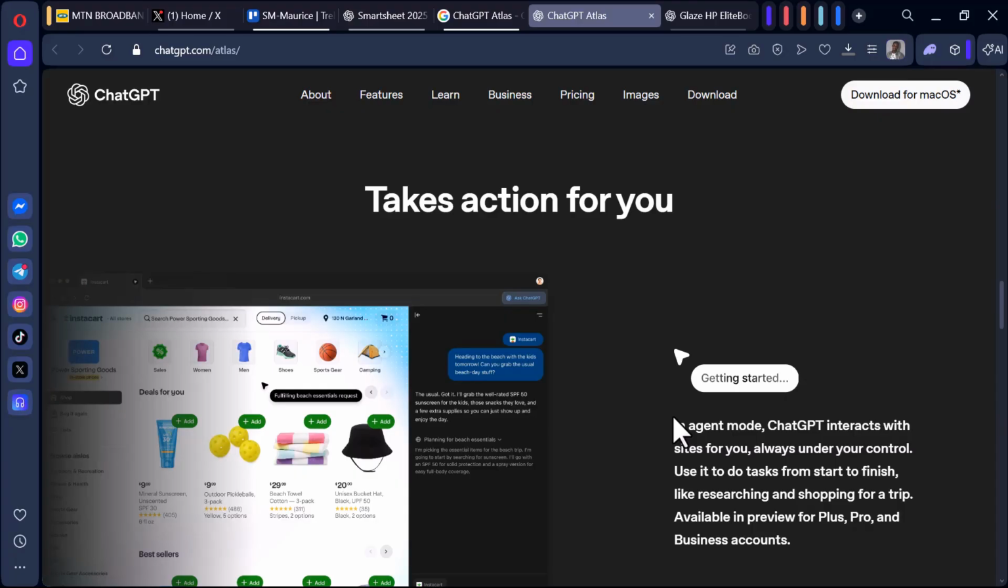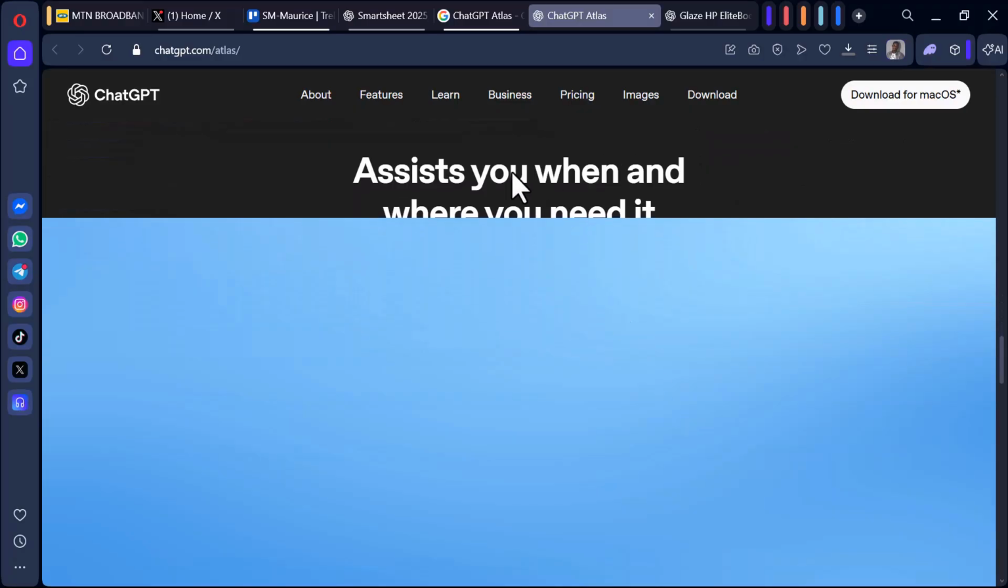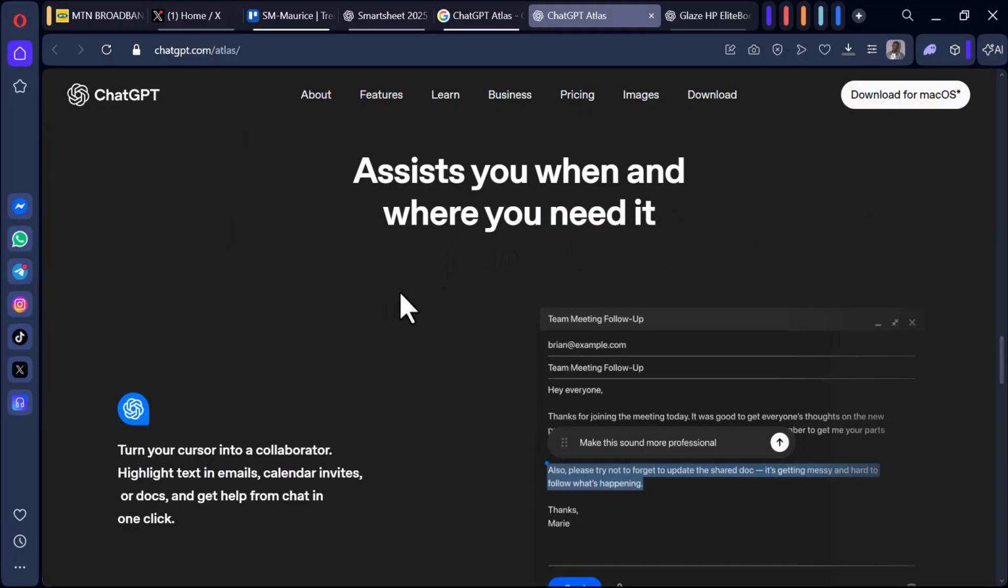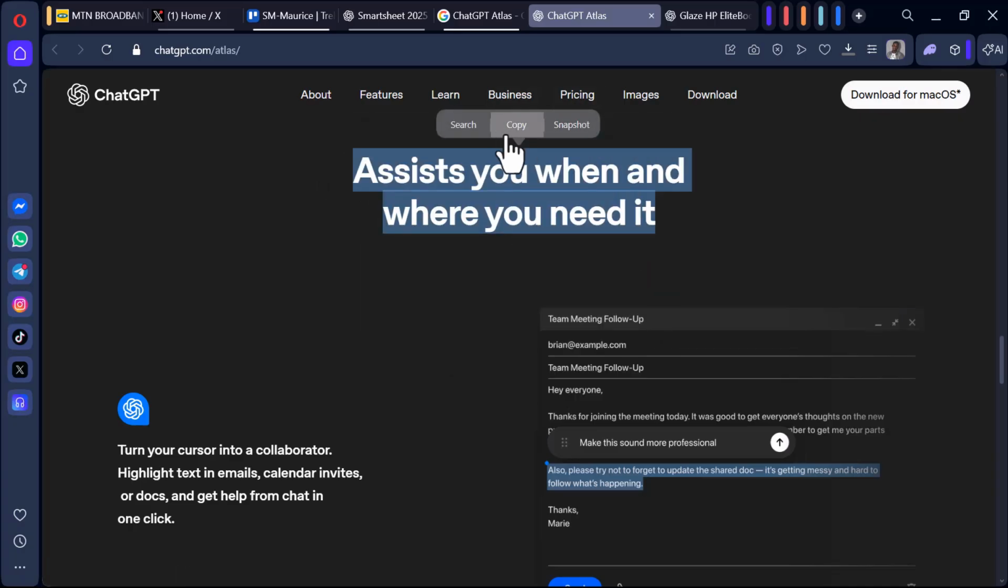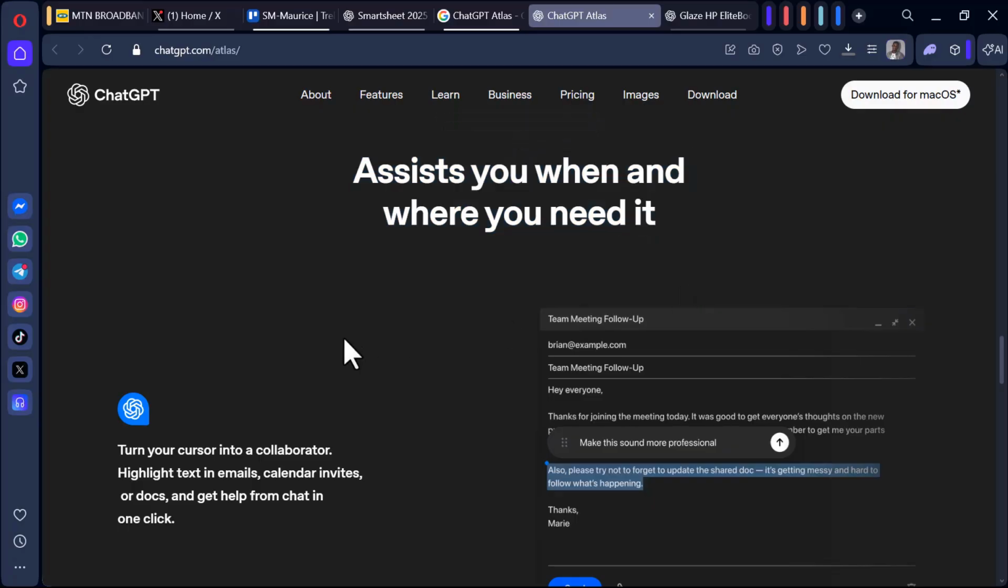It breaks down big problems. It also thinks step by step and also steps ahead, and it produces structured and high quality outputs. So basically, ChatGPT works for you to help you fix up your problem. All right, so scrolling through, it assists you when and where you need it. So you can turn your cursor into a collaborator. You could just simply highlight text like this, and ChatGPT is going to pop up here, and you can just simply ask it to explain what you're looking at.